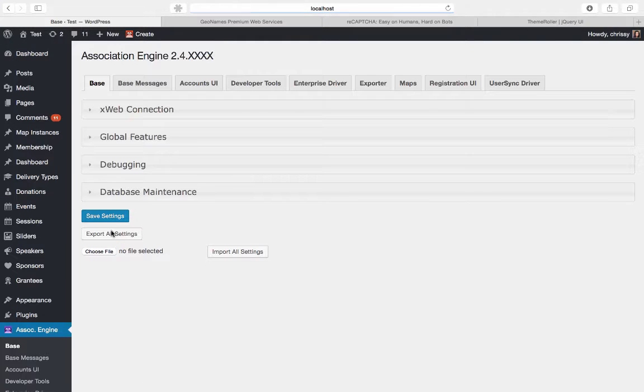If you ever need to transfer all of the settings to another WordPress site, you can click on the Export All Settings button. That will export a text file containing all of your settings. You can later import those settings from another site or into this site again by clicking on Choose File, selecting that file, and then clicking on Import All Settings. That's it for the base settings screen.